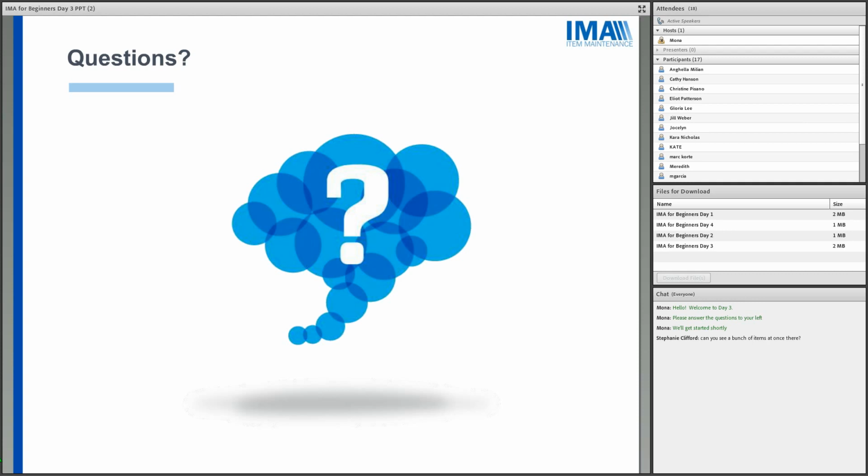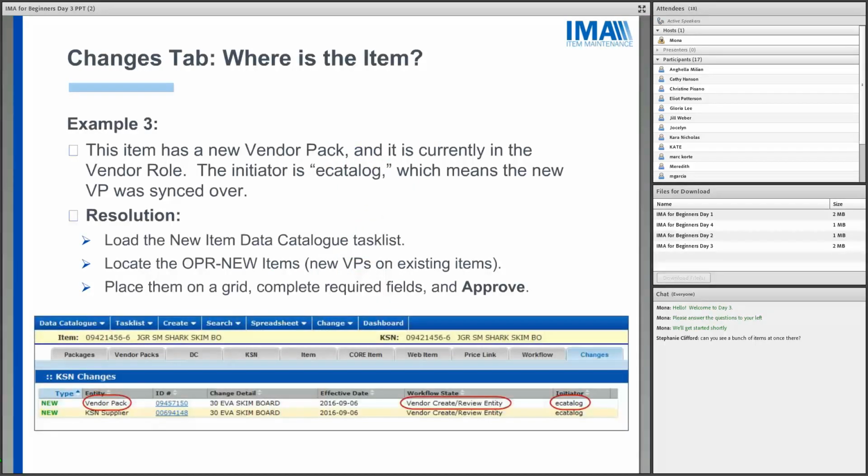Okay, I did see a question. Stephanie is asking, can you see a bunch of items at once there? Do you mean here on the Changes tab? The Changes tab can only be viewed in single edit, so it can only be viewed for a single item at a time. But if you have items grouped together, like if several change requests were done to several items and you were expecting that, you can check on one and see where it is. It's probably going to be the same for the others, not necessarily, but you can spot check to see. So good question.